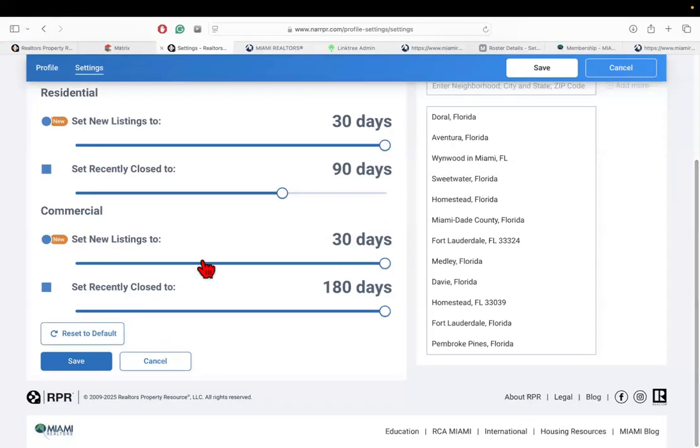When it comes to commercial, guys, I wouldn't suggest changing these unless you're in here on a daily basis. Commercial inventory moves a lot slower. Listings are a lot slower, and the transactions as a whole take longer to close. I would leave these at 30 days for what I consider to be new listings and 180 days for what I consider to be a recently closed commercial property.